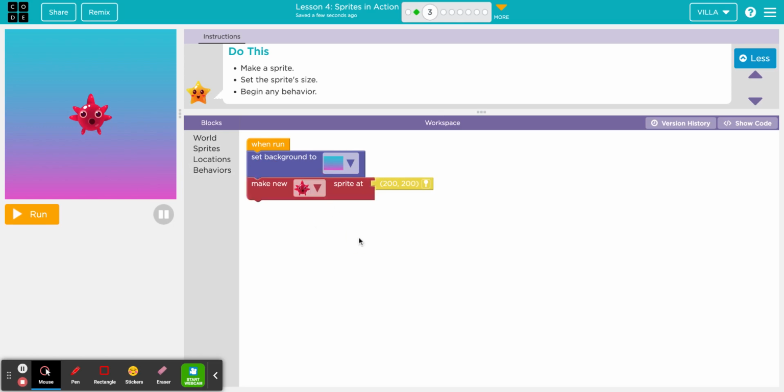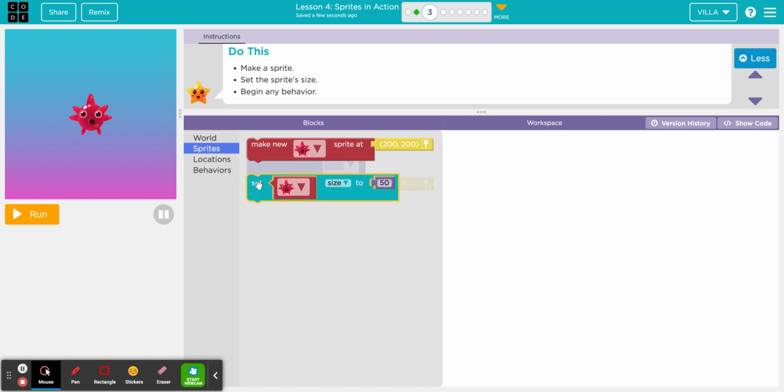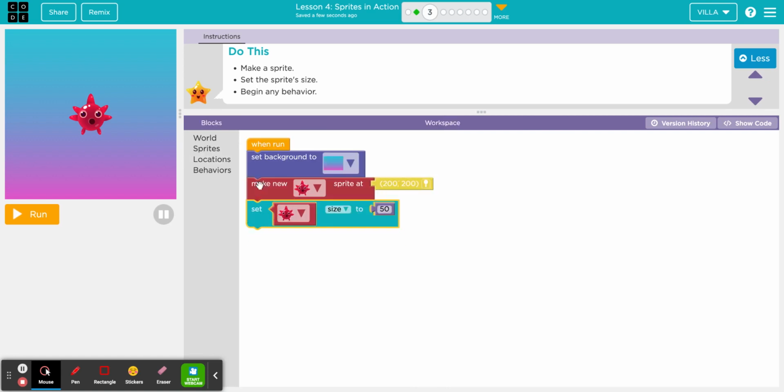You don't have a lot of choices. You will have more choices as the lesson goes on. Then it says to set the sprite's size. So go back to sprite, grab this one, add it on there, and notice that it got smaller because this number is 50. So you can change that number to whatever you want, and that will take effect inside the program. And then it says begin any behavior.